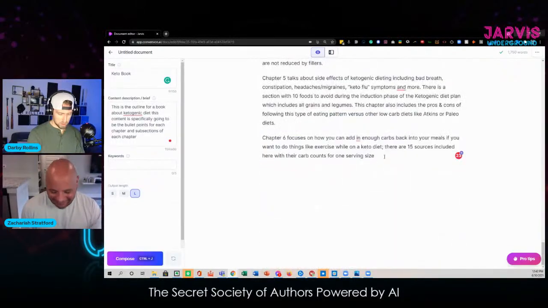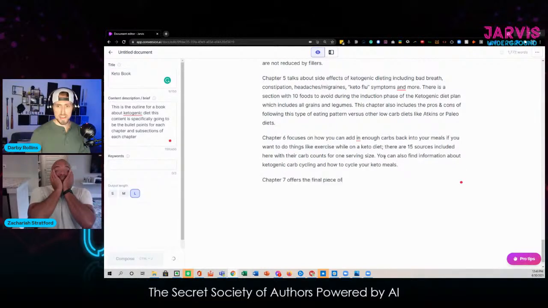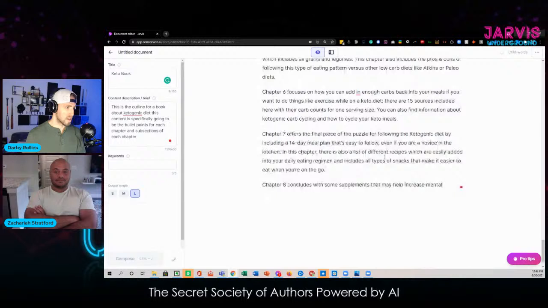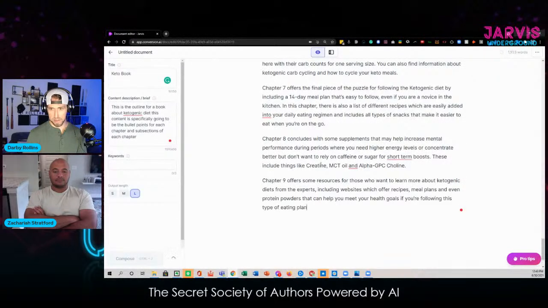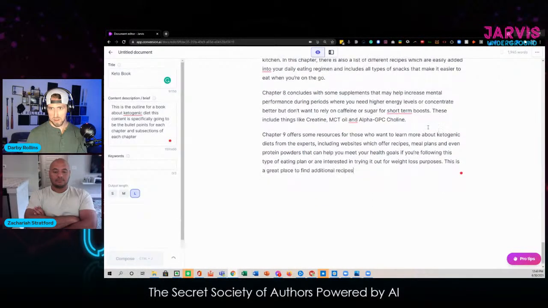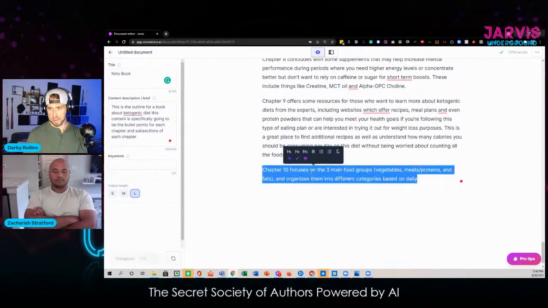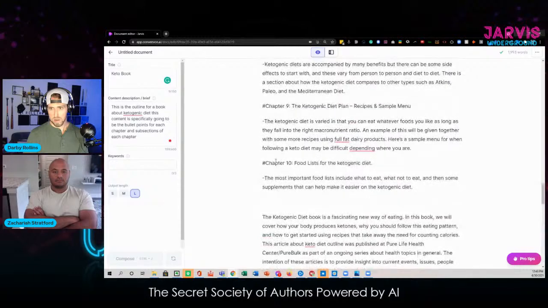Wow. Goodness gracious. No way. I wonder if it's going to stop after chapter 10 and wrap it up again, if it's reading back that much, because see, it's powering through right now. This is all content that I would say a good chunk of it can be used right now. It's bringing up all of this. Remember that when caffeine or sugar. So wait, chapter 10 is the 3 food groups. Food lists for the ketogenic diet.